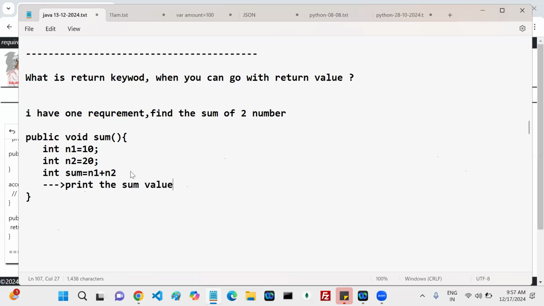In my sum function, how many statements are there? Two statements are there. Okay, then I want this particular result. If you want to get this value, if you want the 30 result, what do you have to do? My 30 result is inside the sum function. How does one function give me this result?